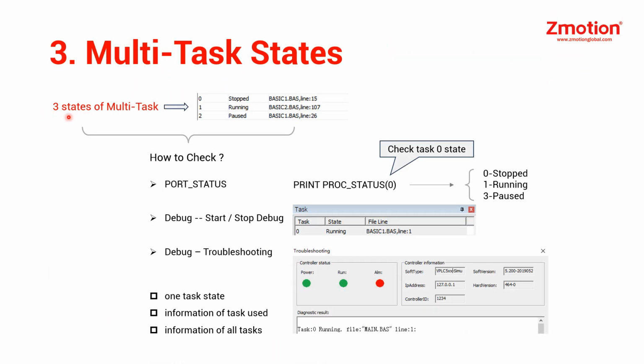Okay, next, let's see how to use the function in the program. At first, there are three kinds of states of multitask: running, paused, and stopping. If you want to check one certain task state, PROC_STATUS can help you. For example, to know task 0 state, edit like this. Then judge from the returned value. 0 means stopping, 1 means running, 3 means paused.